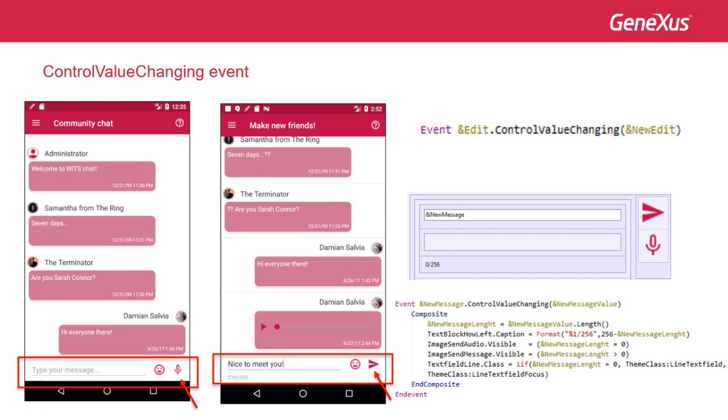The value that this editable control will contain when the event is triggered will be the value before the change. And this variable here, which will have to be of the same type of data as this one here, will be the one that will contain the new value. Then we see that inside the event, what we do is calculate the length of this variable, the one with the change, and we record it in this other variable.